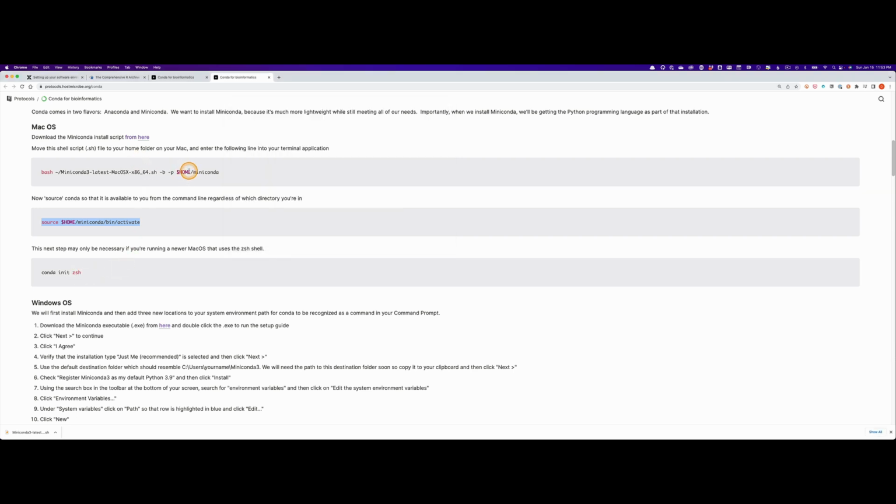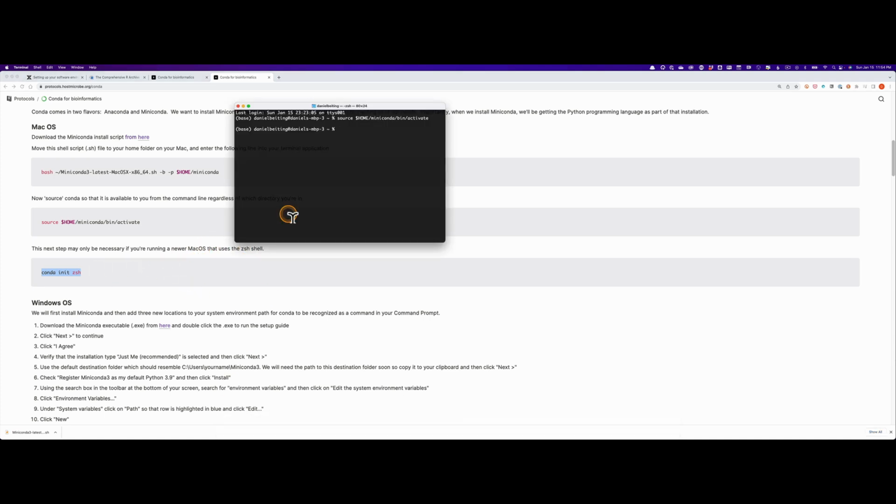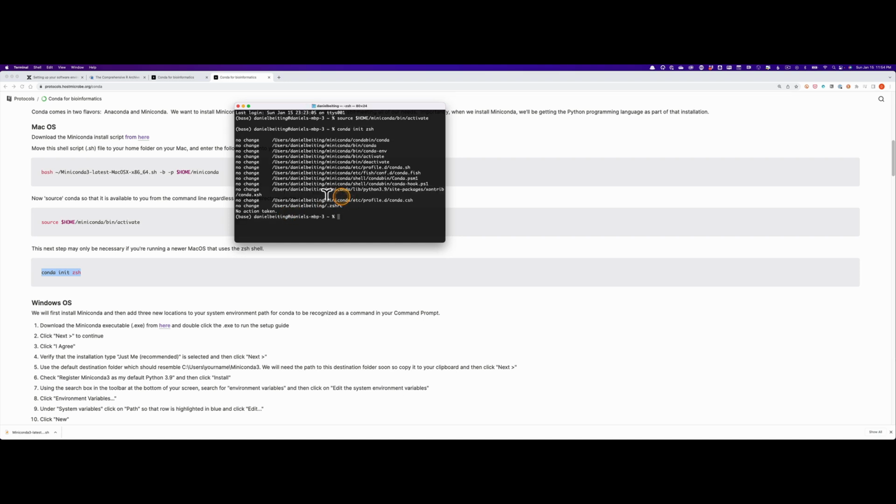Now, I should just mention that this is all under the assumption that you have downloaded that shell script to your home folder. If you put it somewhere else, you would need to change this code to reflect that. So I just encourage you to put it in your home folder so that all of this code just works. The next step may not be necessary for you. It just depends on whether you're using ZSH or other kinds of shell in the Mac operating system, but it won't hurt you to do it. So go ahead and paste that bit of code in as well. And you can see it just says no change here because essentially everything was already set up on my computer.